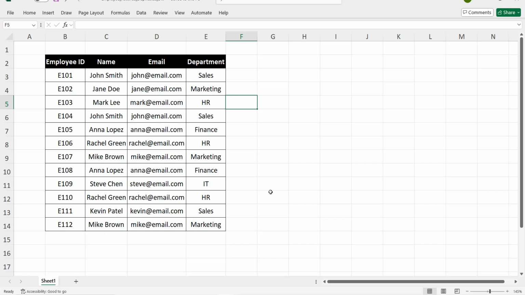In this video, I'm going to learn how to highlight duplicates in our columns using conditional formatting. As you can see, we have here a table of different employees where we have a unique employee ID, we have the name, the email, and also the department.